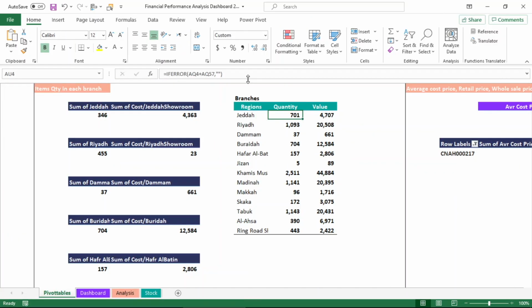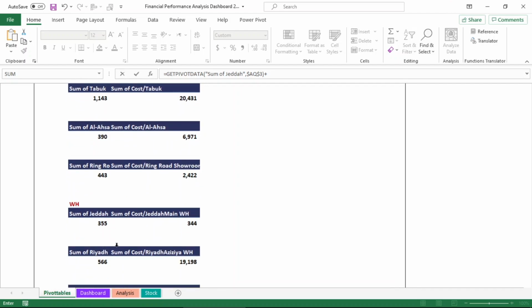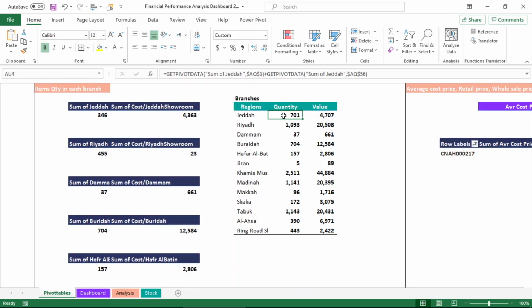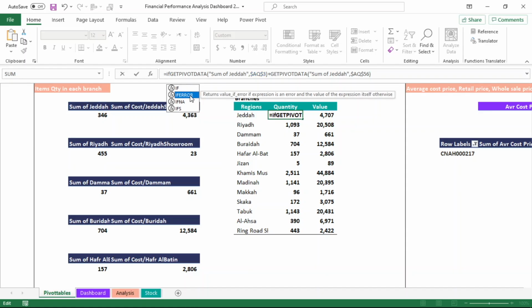We have created pivot tables for all branches, as you can see under each other. But some cities have more than one branch, so we will sum all the branches that are in the same city into one cell. But after you are done summing the values, we have to add an equation to avoid any error that can happen. Add an equal sign, type IFERROR, open the brackets, and at the end close the bracket.